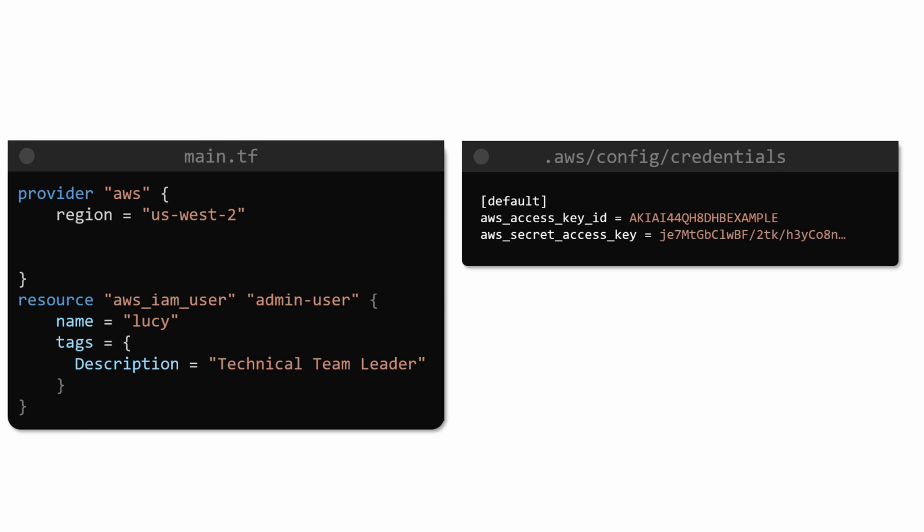Once it has been set up, Terraform will automatically use the credentials stored in the credentials file, and we won't need to use credentials within the Terraform configuration file.